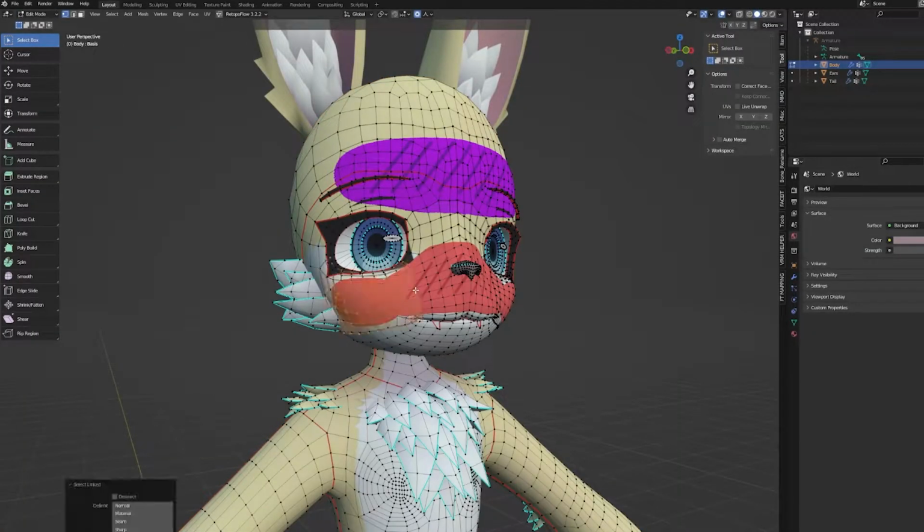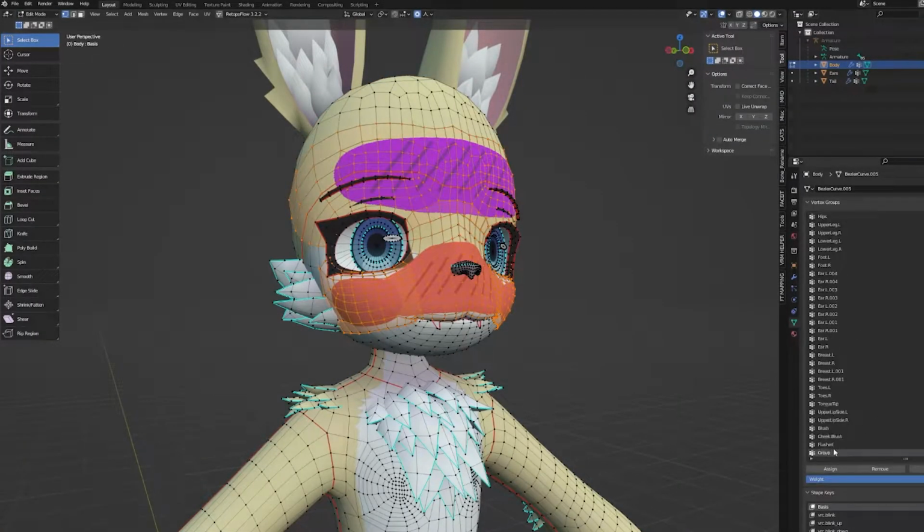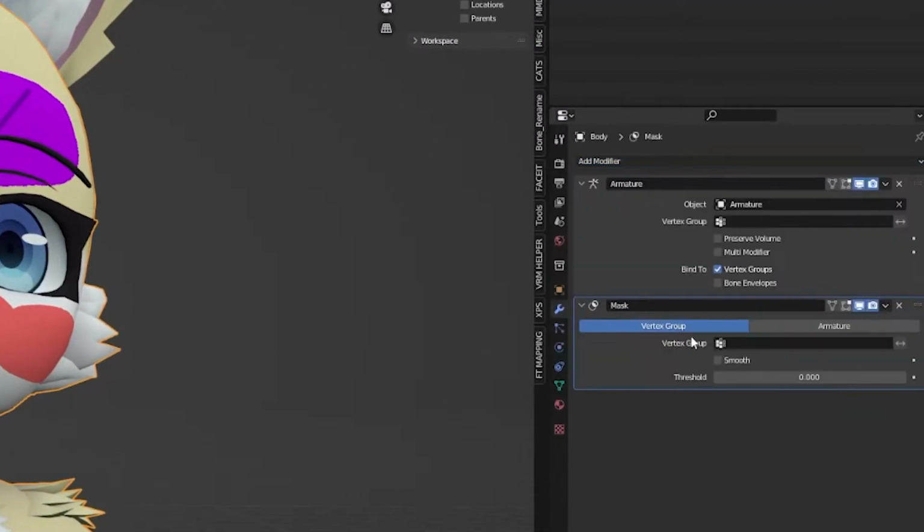First tip, clean up your workspace. Create vertex groups to hide any meshes in your way. You can use the mask modifier with these created vertex groups.